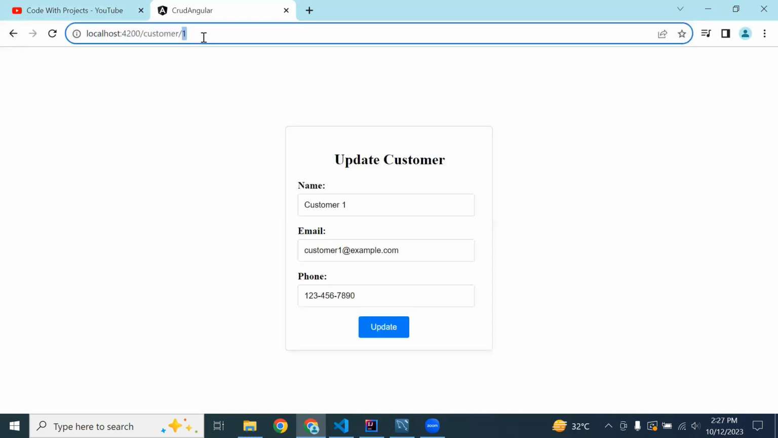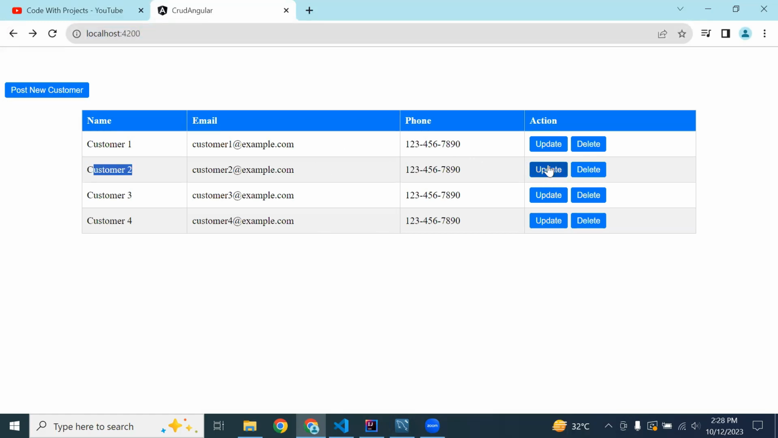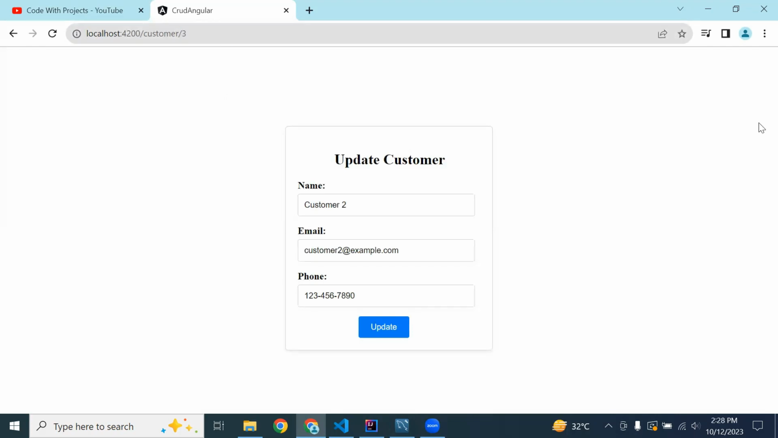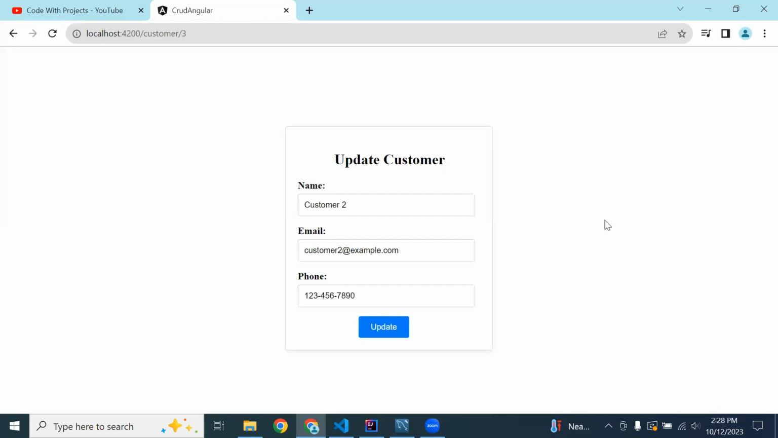Let me click on this row. You can see here the ID, that is 1. Let me click on this customer 2 row. You can see here the ID we got, that is 3. Okay, we are getting the ID from the URL and calling the API from our backend, that is get customer by ID. So after getting the record by ID, I have patched the customer into the form. Okay, so after that, the user will click on this update button to save the updated record.